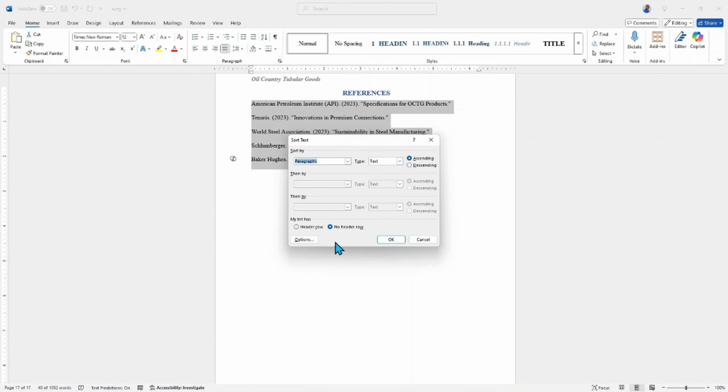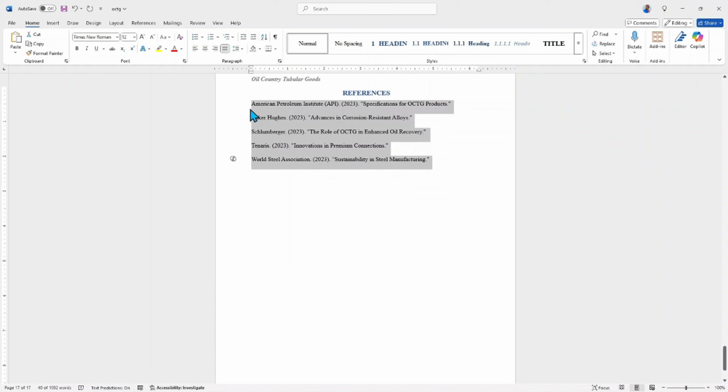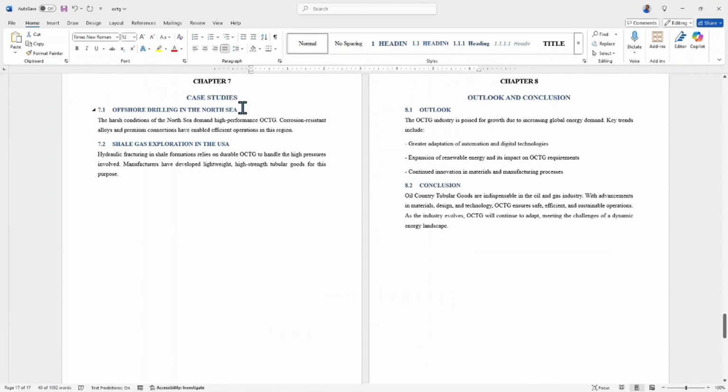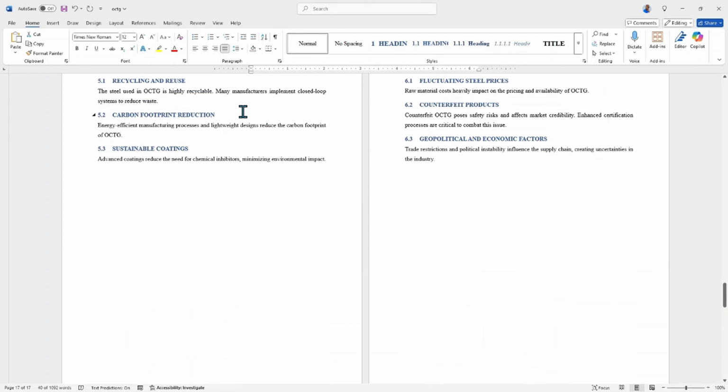Then from this dialog box, as you can see over here, sort by, is it paragraphs, is it headings? You can simply choose any of your choice. Then I want it in a text format, but if it's a number you want to sort, you can always select it from this drop down list. Then also I want it in an ascending form, that's from A down to Z. If you want it the other way around, you can always click on descending. So I'll maintain everything here and simply click on OK. And voila, as you can see, our referencing has now been sorted in alphabetical order. So that's just a way of sorting your text in your Microsoft Word document.